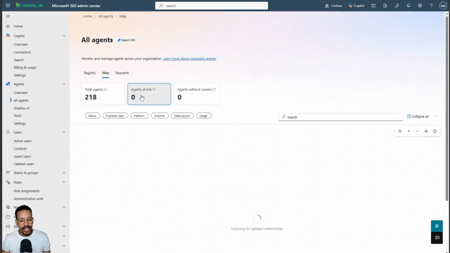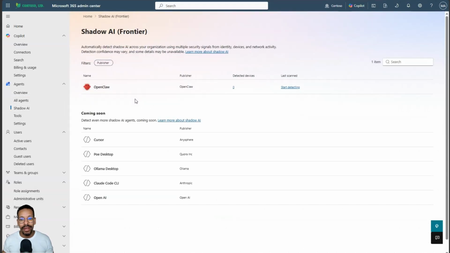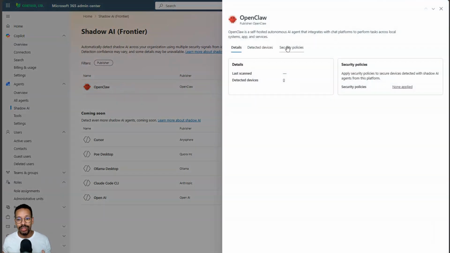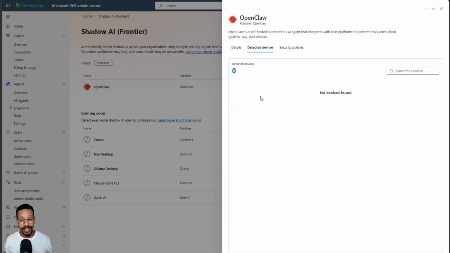So agents at risk, these are the agents that have security risks. I don't have any yet. And now Shadow AI. What is Shadow AI? Shadow AI is kind of, for now, going to detect the managed agents that run on your, let's say you have OpenClaw running locally and doing stuff for you, and it has some network activity. You will be able to do this through setting up Intune policies. So you set up block agents or continuously detect agents, you can apply those policies. And once you've done that, you can see the detected devices here. And once the devices are detected, you can reach out to the owners or just block them from here.